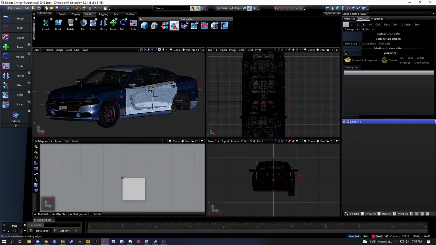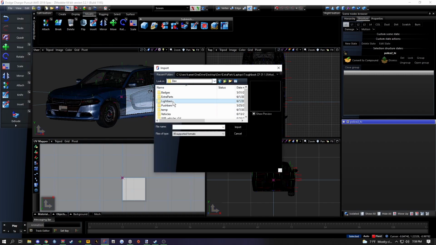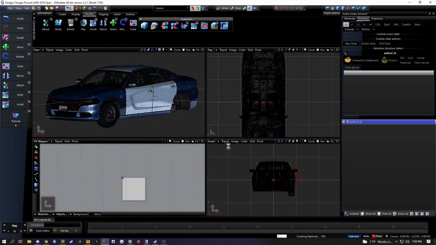Okay, now you need to actually put the light bar in your Zmodeler. So go over here to import. Find that light bar file, light bar 3 RX100 files, and then you'll see these. The numbers are representing the light bar lengths. So for a charger, we're just going to do 47 inch.